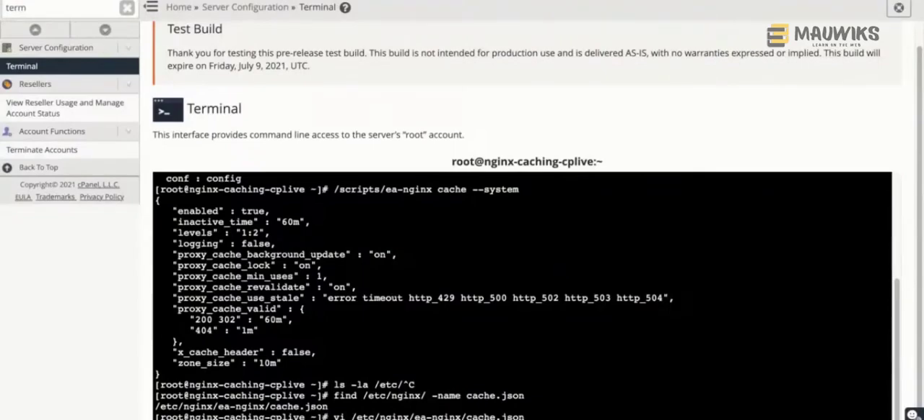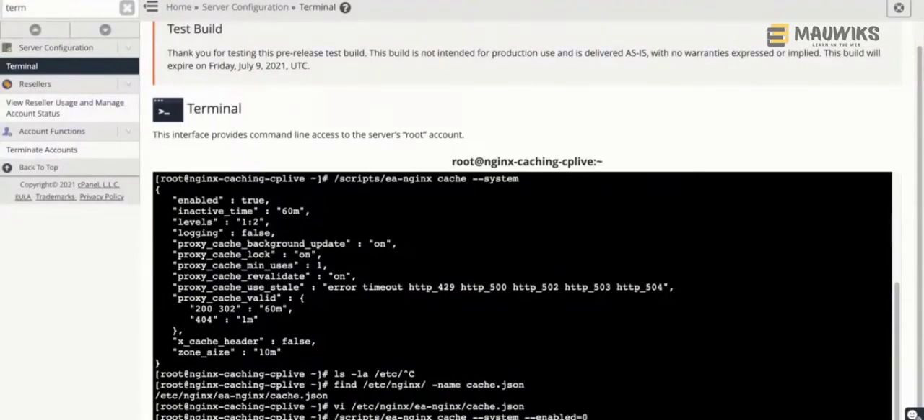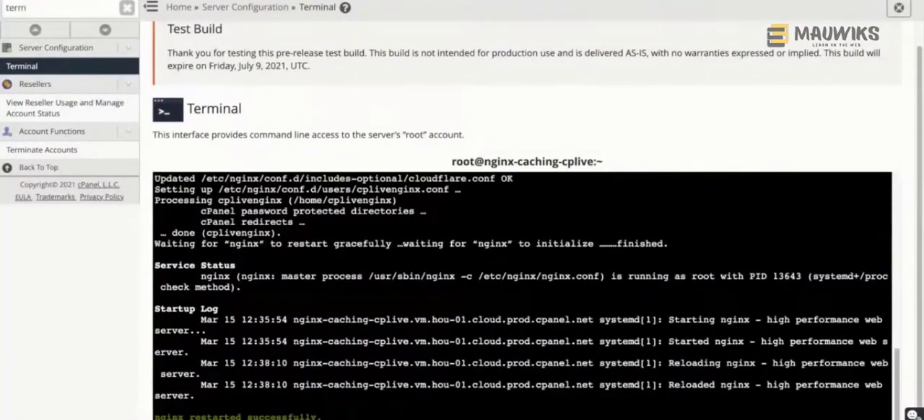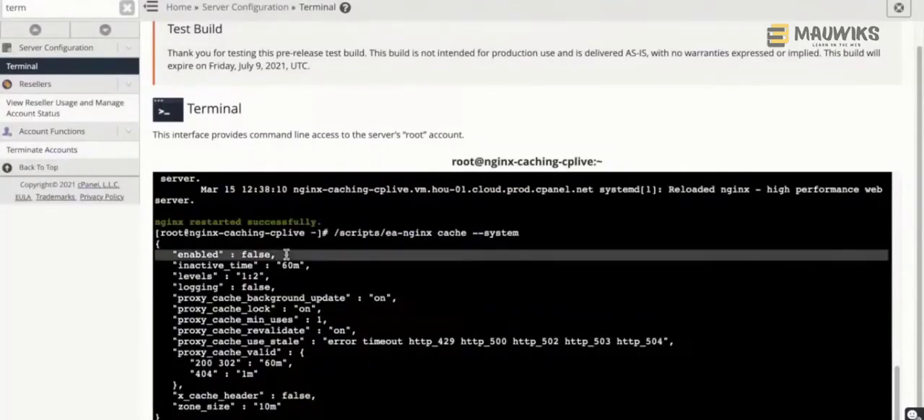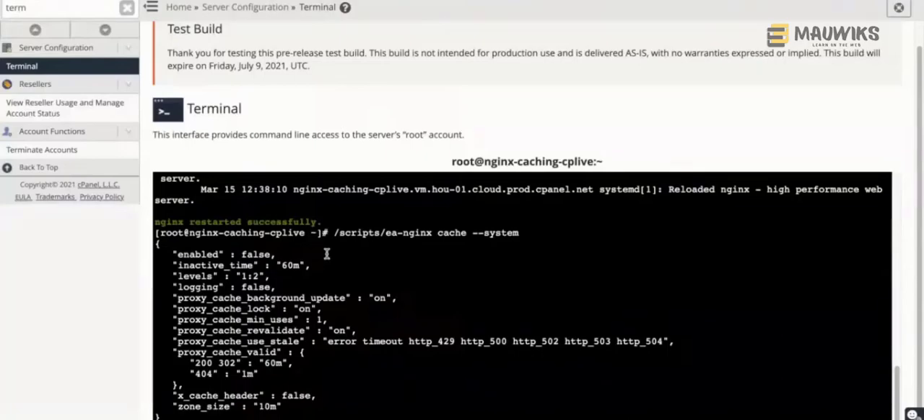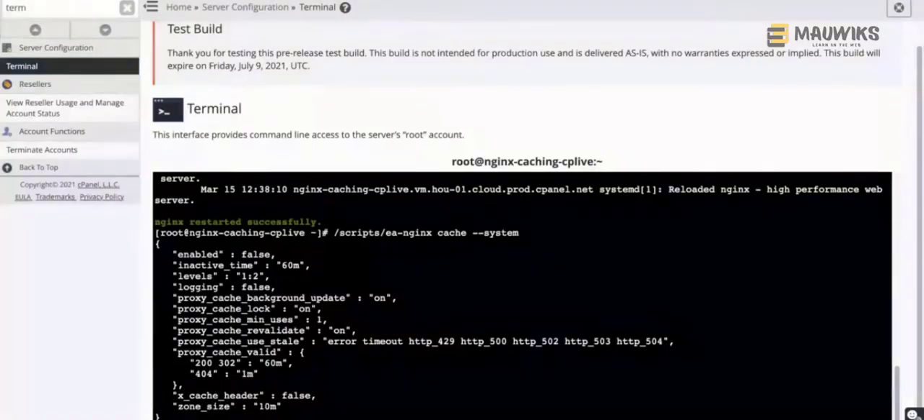System flag, enabled equals 0. So now when we call that cache command again, you can see that NGINX caching is now disabled. So let's enable that.